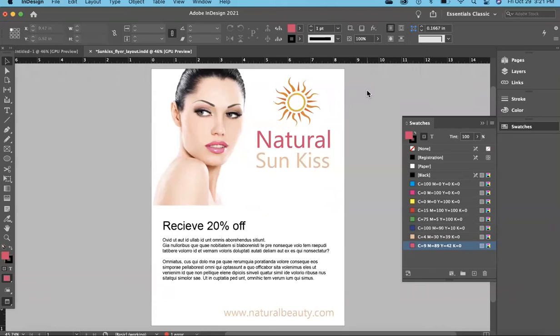I have this flyer. It's not finished yet. However, I do want to show you that I can add ink coverage. So we talked about ink, we talked about the bleeds. I do want to add a bit of ink or fill in my object that goes behind this text.